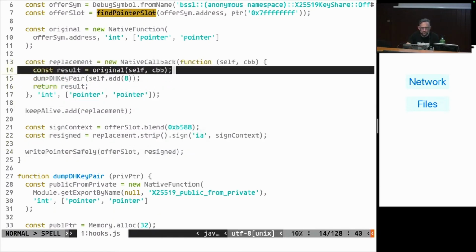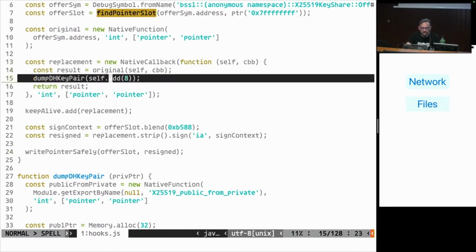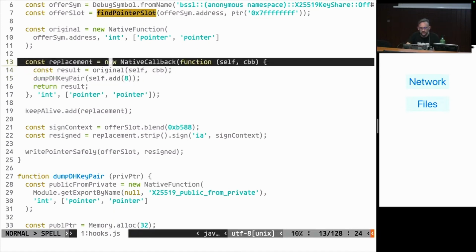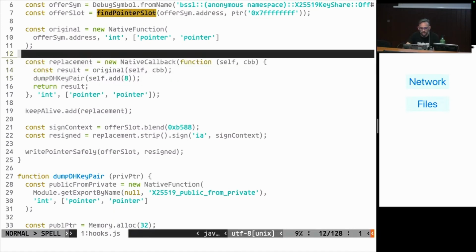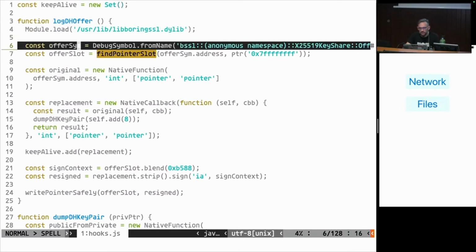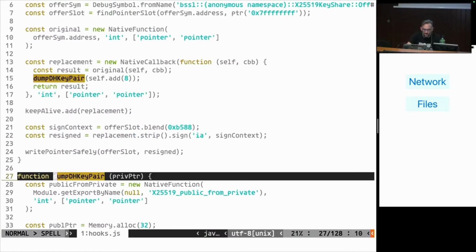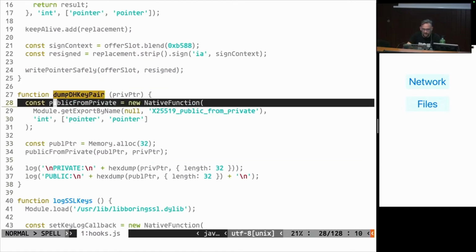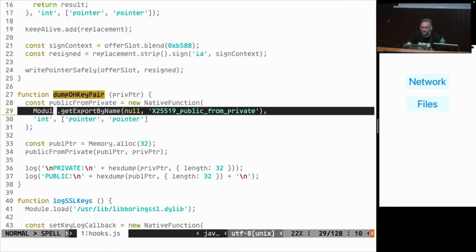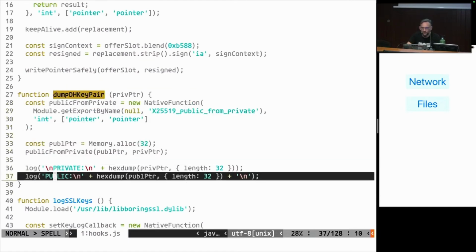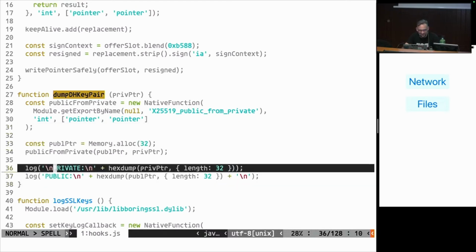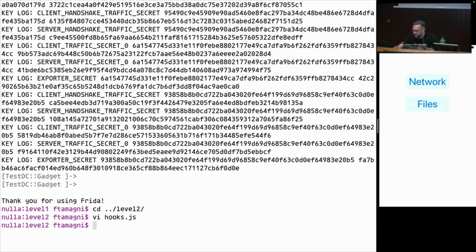Well, the implementation will just call the original and then dump the key pair. I'm not going to go too deep into this, but basically the argument you have in this method, you can just get this pointer, and at offset 8 we have the private key. And so we can use this function to get the public from the private and then dump them. So let's see this in action.